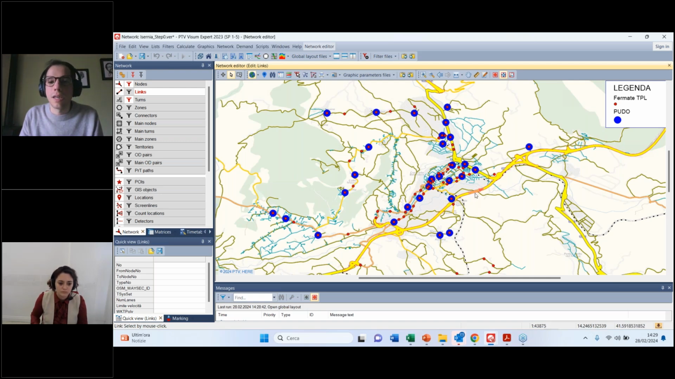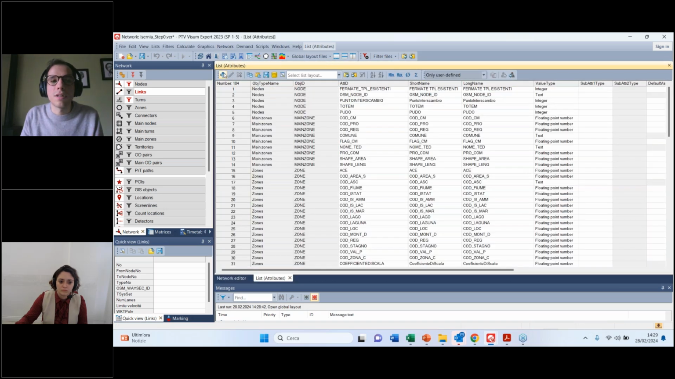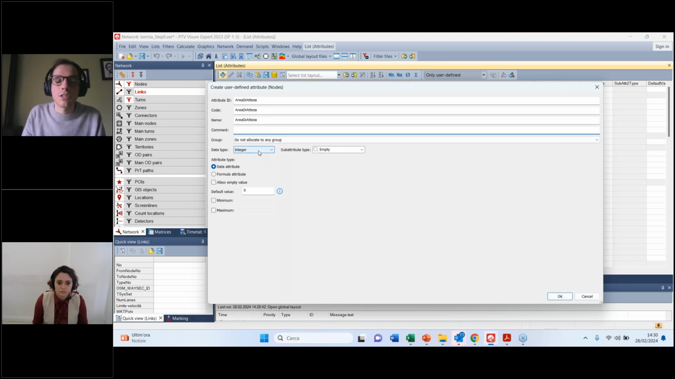Let's now define the holding area, basically doing what I just showed you in the slides. Also in this case, nothing new. You have to define a user-defined attribute for nodes, and I have the name in Italian in the attribute file. I call it area di attesa, which stands for holding area. Also in this case, it's just an integer, either 0 or 1. 1, yes, is a holding area. 0, no, is not a holding area.